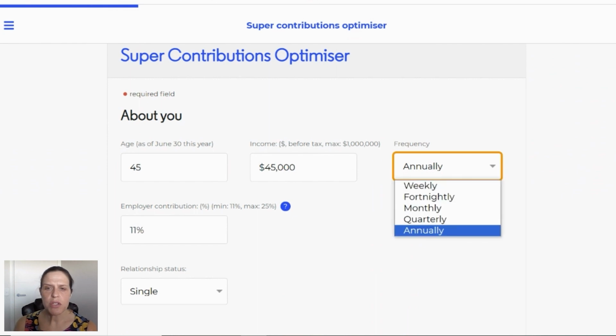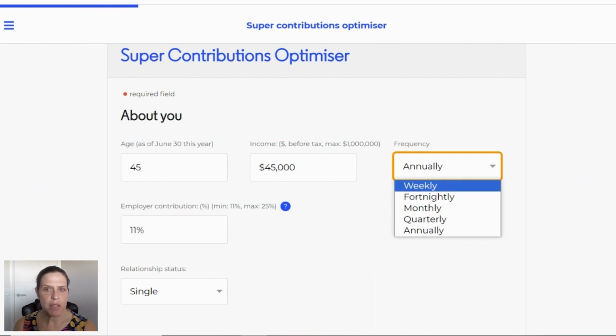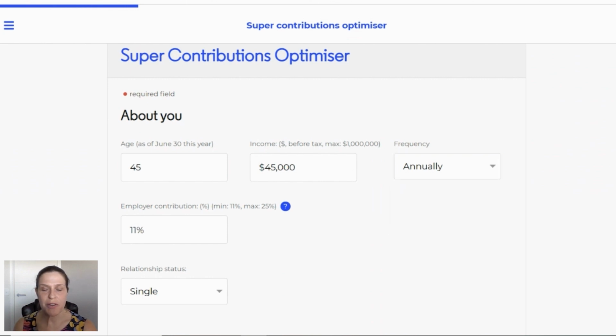You can also use this drop-down box to change the frequency. So if you're paid fortnightly or monthly and you'd prefer to put in your fortnightly or monthly income, you can do so that way. Do remember though that you need to insert your pre-tax income, not the amount that you get in your bank account. So make sure you're checking your payslip for the gross figure.